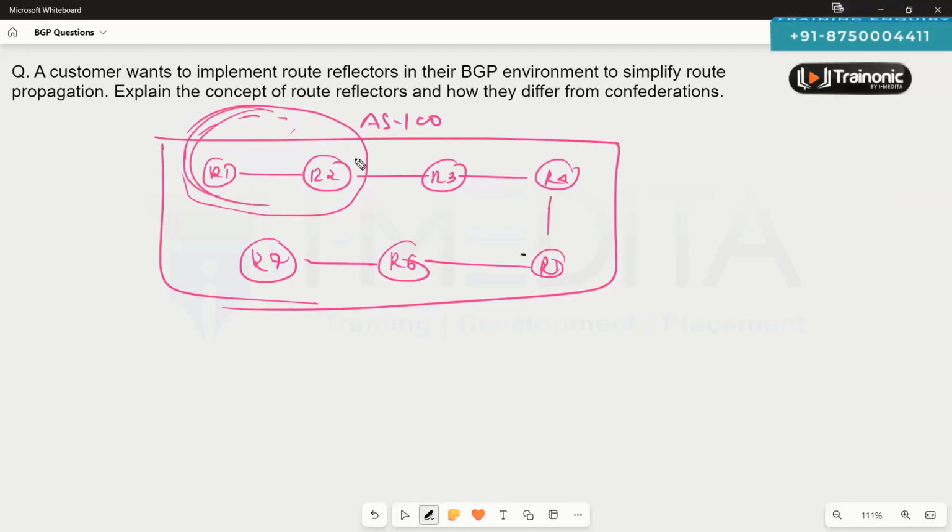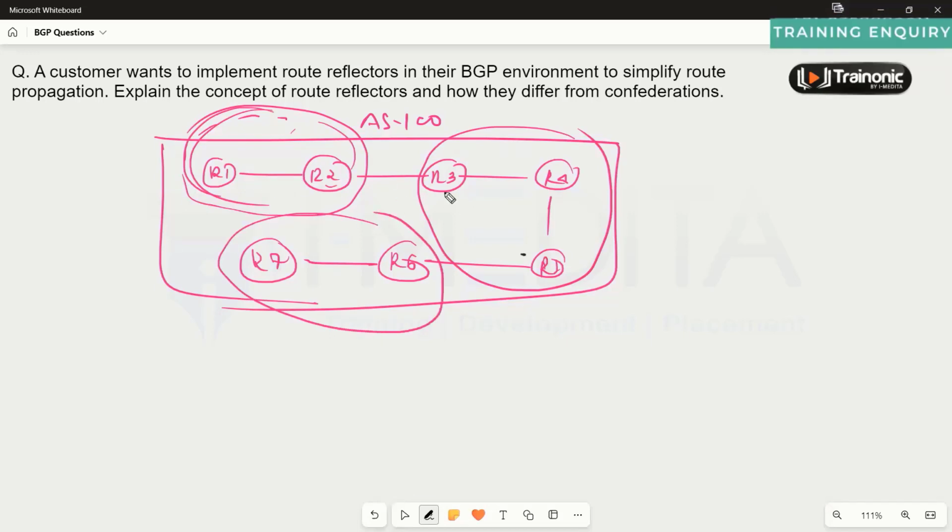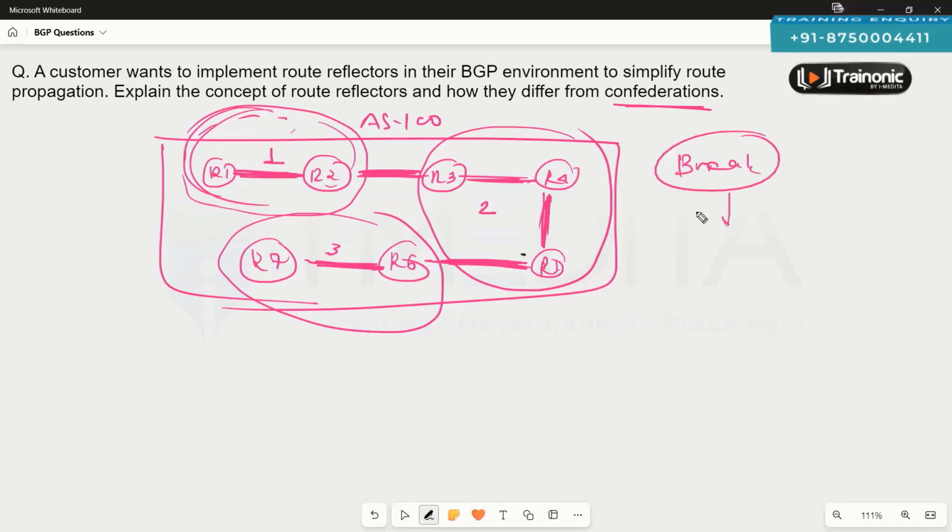Within the autonomous system, we can create sub-autonomous systems. We can configure 2 routers in one sub-autonomous system, and 3 routers in another sub-autonomous system. I will say this is sub-autonomous system number 1, this is 2, this is 3. So here configure IBGP, and between them configure EBGP. EBGP rules will be applied to advertise the routes from one point to another point. So in confederation, we break a big autonomous system into small autonomous systems.